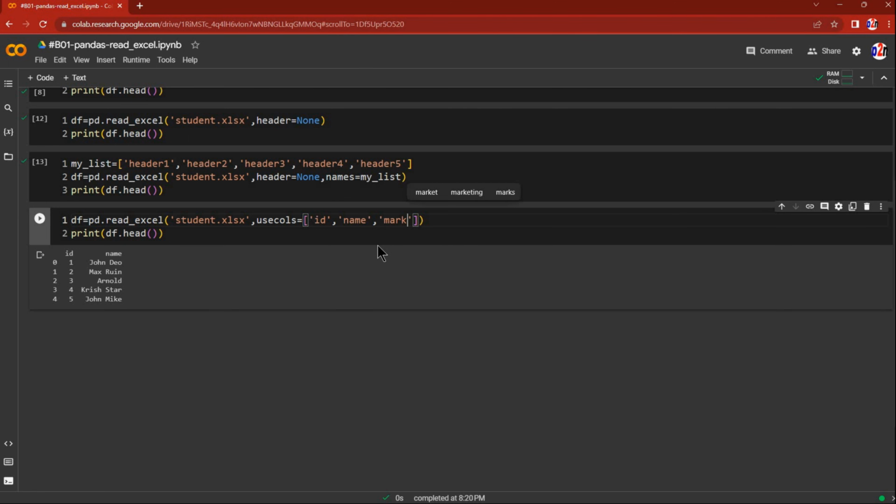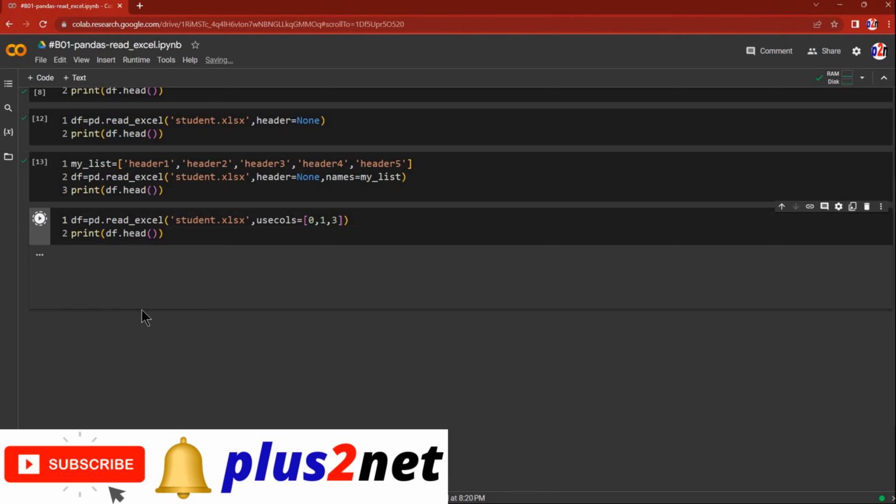Say mark. Fine. Let's run this. The mark column is added. Instead of giving column names, I can give numbers also, zero index. So 0, let me say 1 and let me say 3. So like this also. Let's run this. You will get an output. Okay, let's close this. Now again I will copy this.